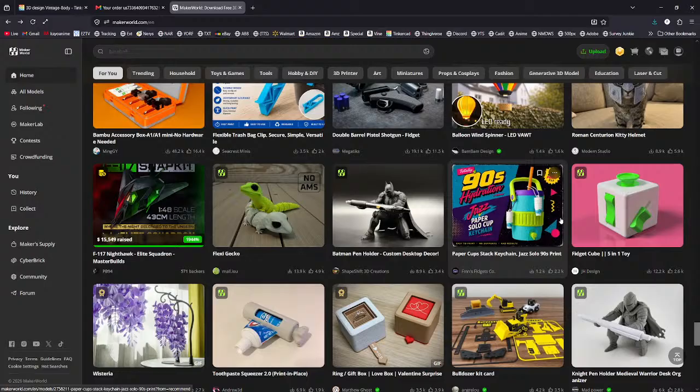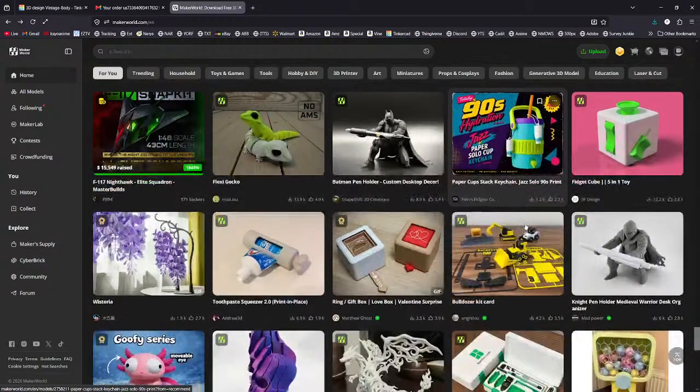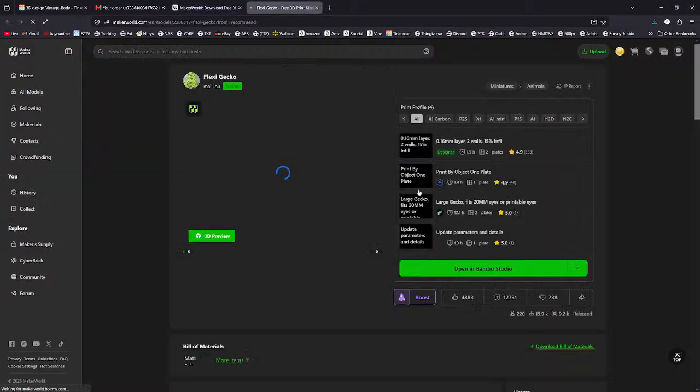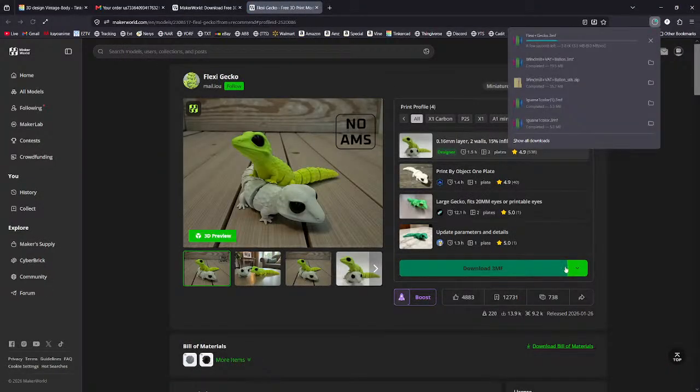90s hydration. Yes, it does have that jazz, super soaker kind of vibe going for it, doesn't it? Oh, it's just a keychain, not the actual cooler thing? That could work too. Flexi geckos. Who doesn't love a gecko?